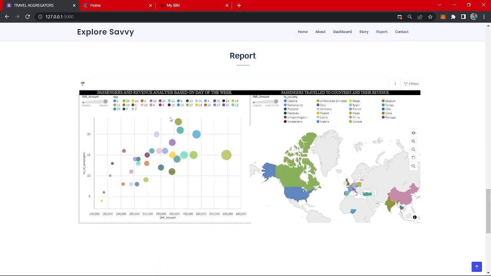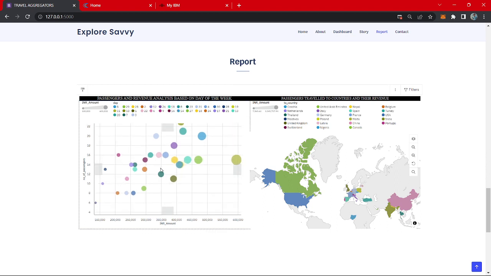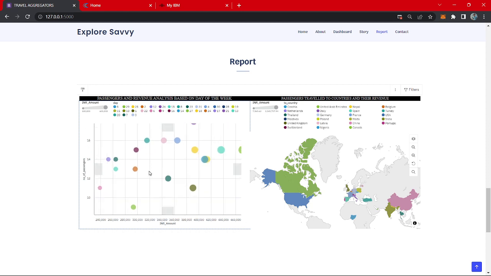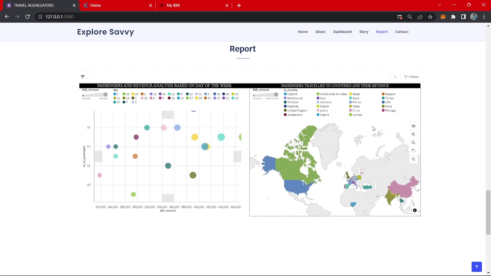And finally, here is the report. We have generated two reports, a map and a bubble chart. The bubble chart explains the passenger and revenue analysis based on the day of the week. Like you can see the number of passengers and the amount generated over here in this plot. And the passengers' travel to countries and their revenue is plotted on this map chart.